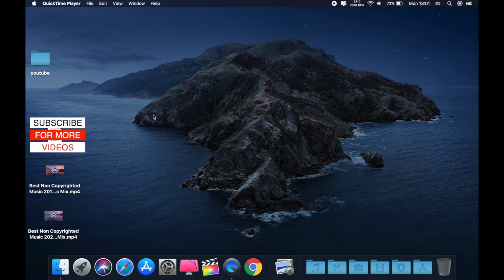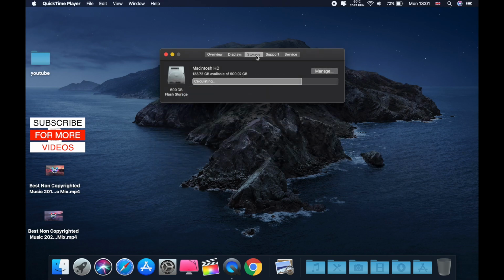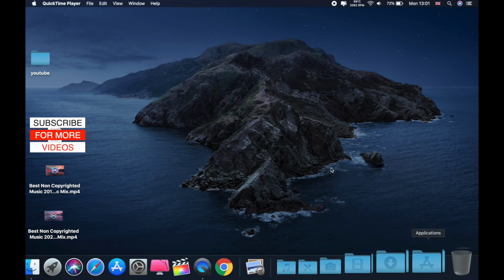Do you have a problem with your memory? So let me show you what I mean. If you go to About This Mac, if you go to Storage, as you can see, available memory is only 123 gigabytes of 500, which is strange. And you're thinking now, where is your memory? As you can see, my bin is empty.